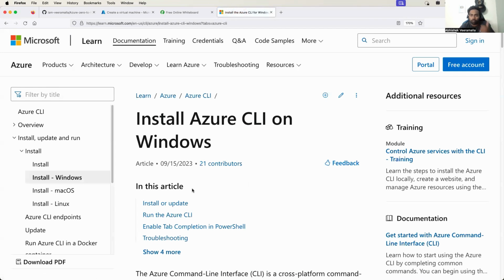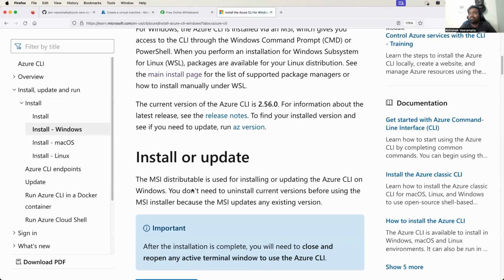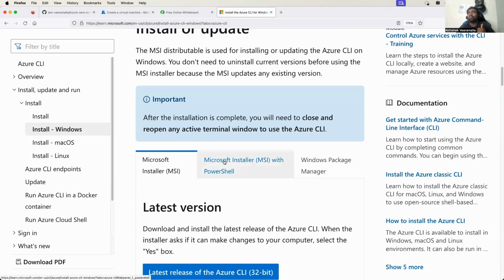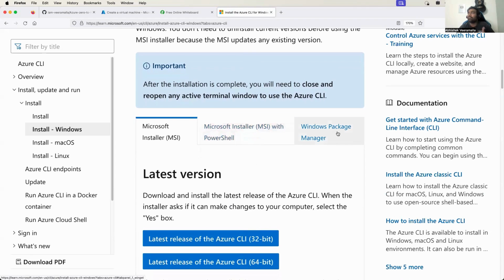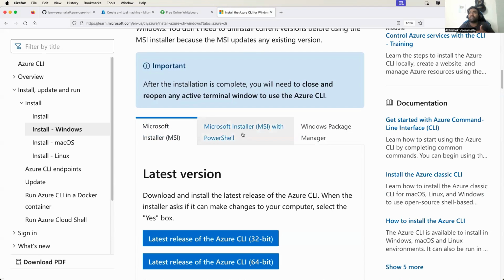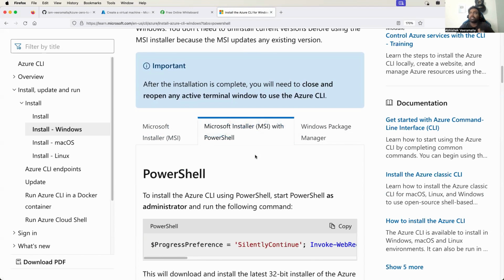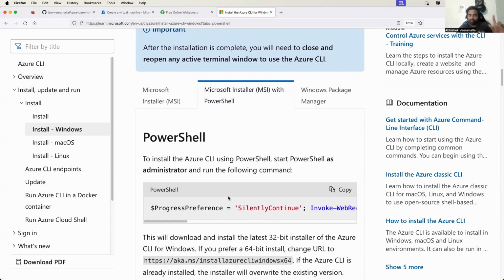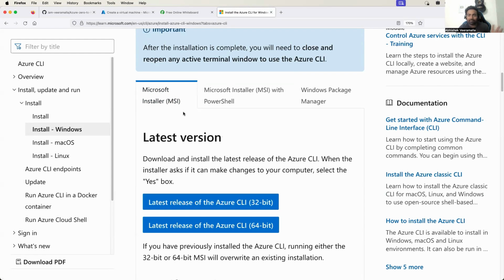Click on the Windows option, and here you have Microsoft Installer, Microsoft Installer with PowerShell, and Windows Package Manager. I won't be recommending this because if you are using an old version of Windows, this might not work. So go with Microsoft Installer or Microsoft Installer with PowerShell. If you want to go with this, then you need to have PowerShell and you have to copy this command, execute it on your laptop. If your PowerShell does not have permissions, then again, you might run into some errors. So the easy way is just go with Microsoft Installer.